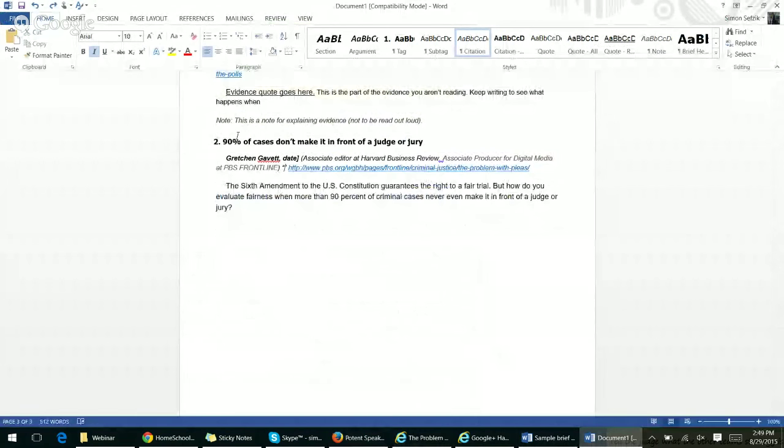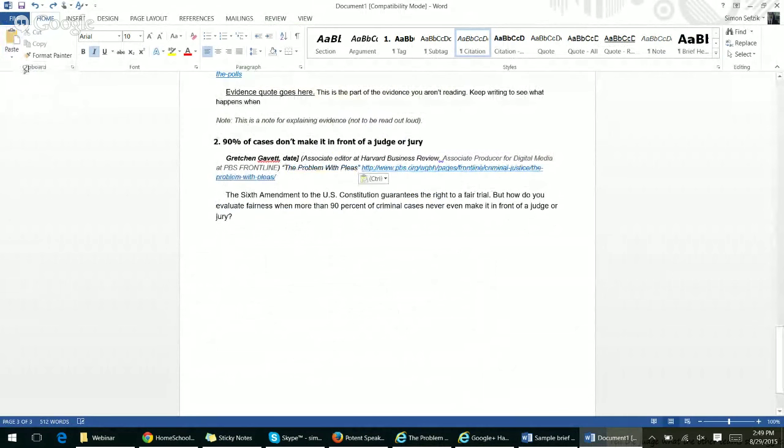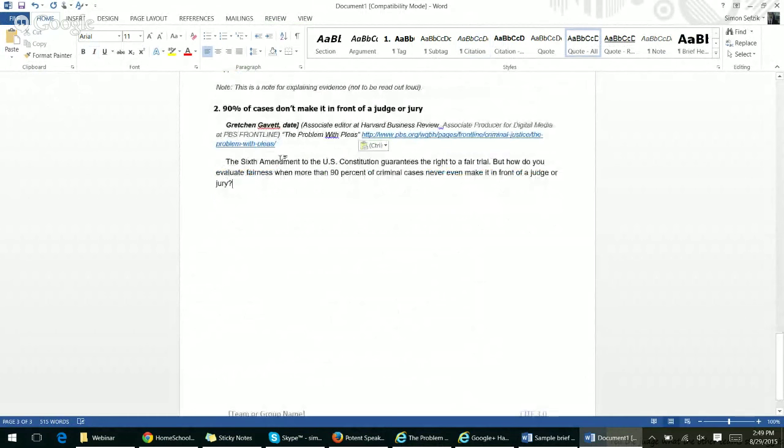It pastes in the wrong format. So what you can do is click over here, paste, and choose keep text only. The Problem with Pleas, there we go. So that's what our cut evidence looks like.